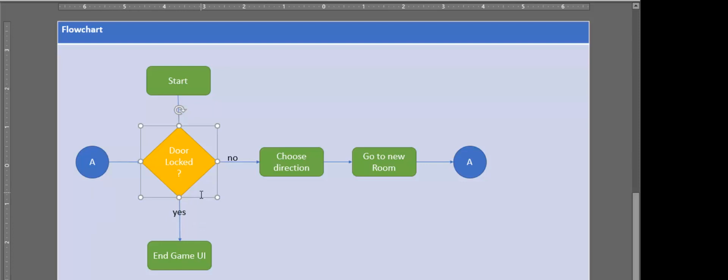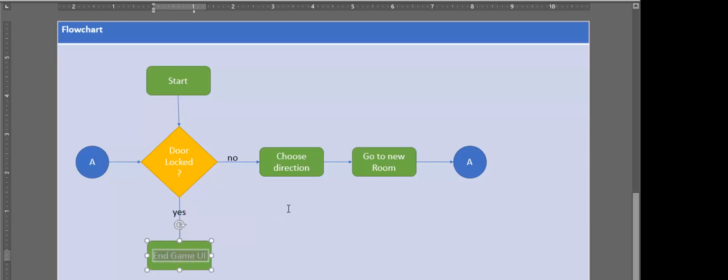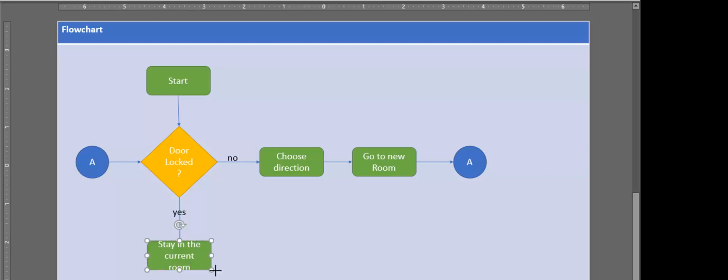So if the door is locked, we'll stay in the current room. All right, so if the door is locked, we stay in the current room. If the door is not locked, we choose the direction and we go to the new room. And actually, we can cut this one out if we want. We could just say go to the new room and then check and see if the door is locked. Again, choose a direction.